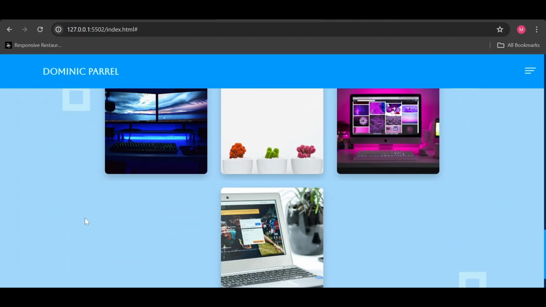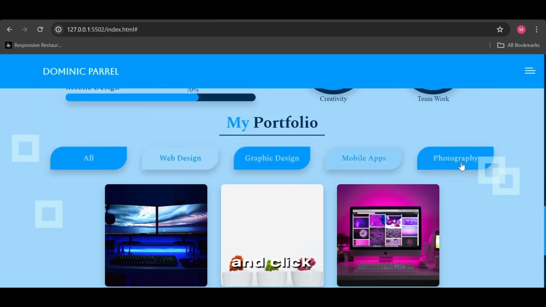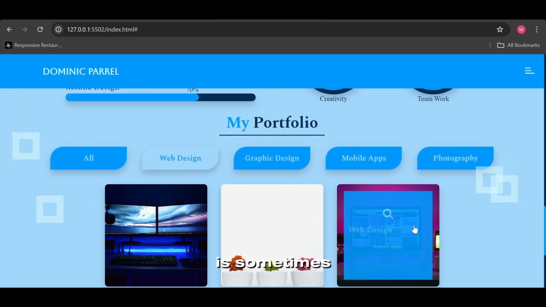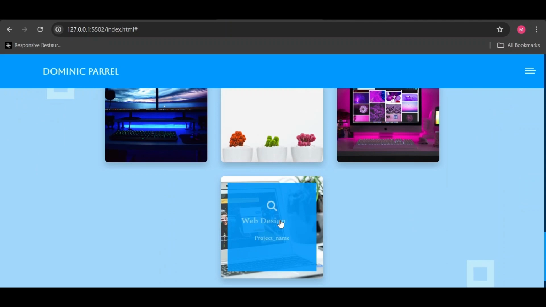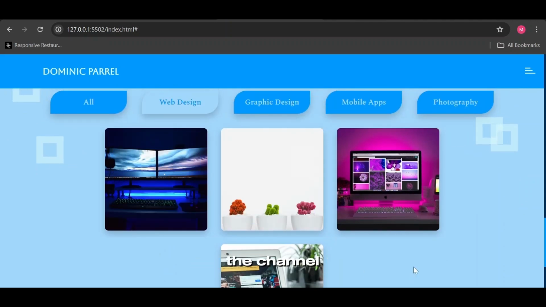I just love the animation of overlay on image, and also hover and click animation on button. It's simple, but simplicity is sometimes the best policy. I guess we are done showing off, so let's hunt down the channel intro.